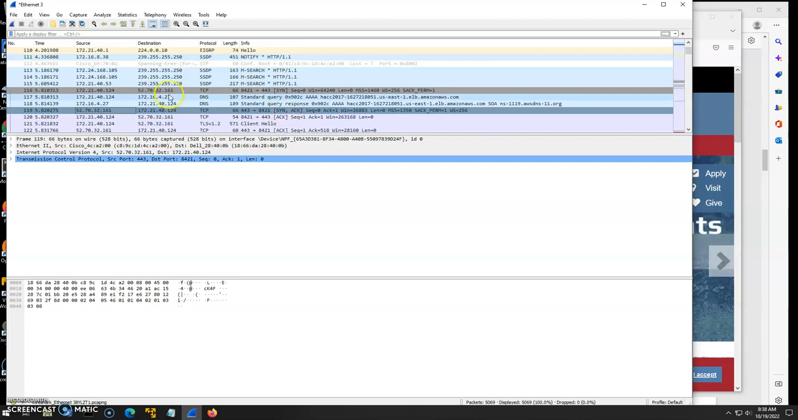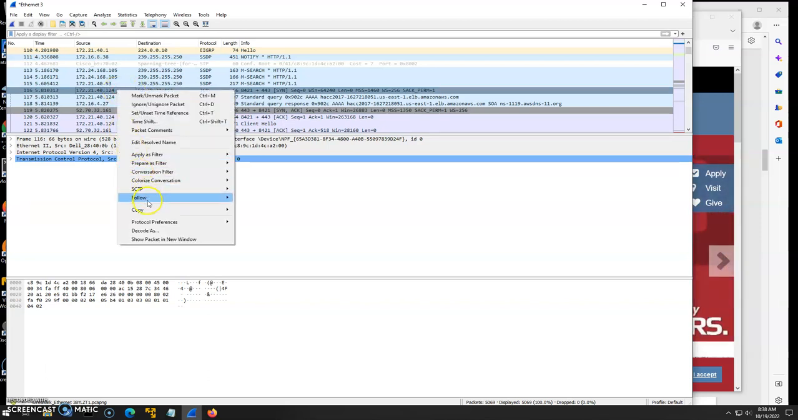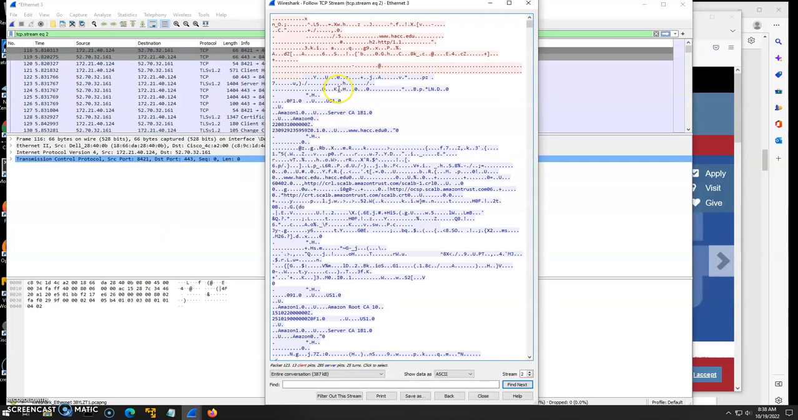So right near that is now me and the web server talking, me and the web server, that 5270. So I'm going to highlight that. That should be one of my three-way handshakes right there. I'm going to right-click on that. I'm going to follow TCP stream.